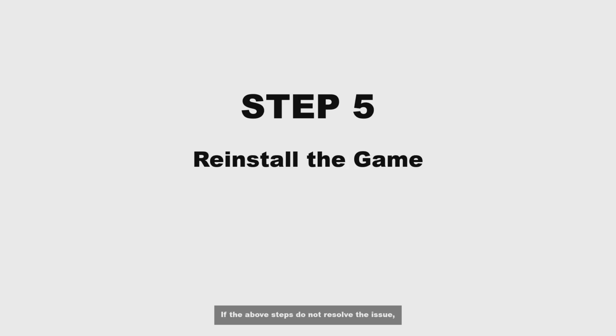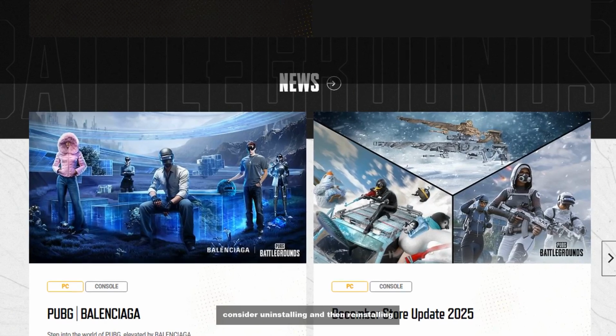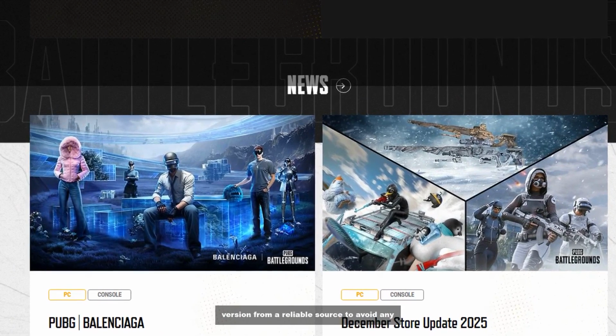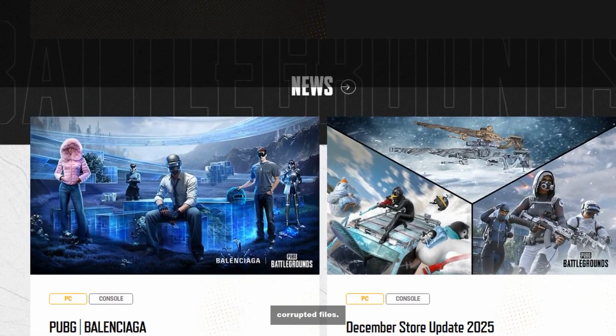Step 5. Reinstall the game. If the above steps do not resolve the issue, consider uninstalling and then reinstalling PUBG. Make sure to download the latest version from a reliable source to avoid any corrupted files.